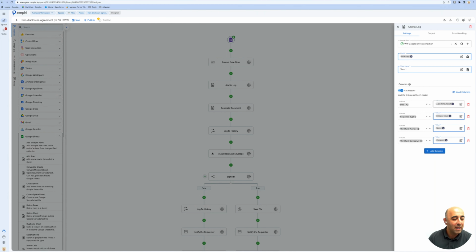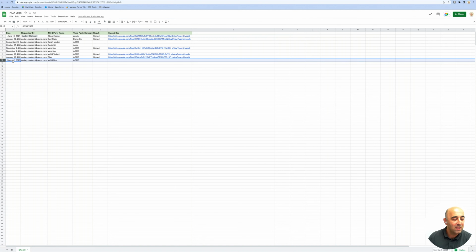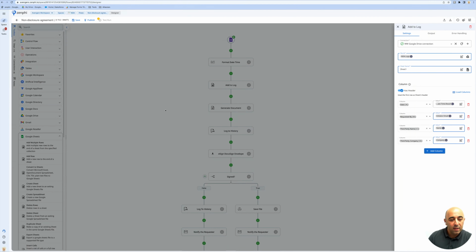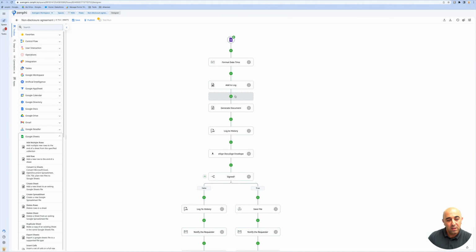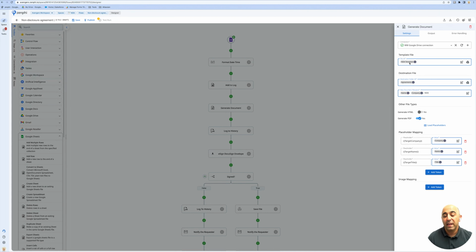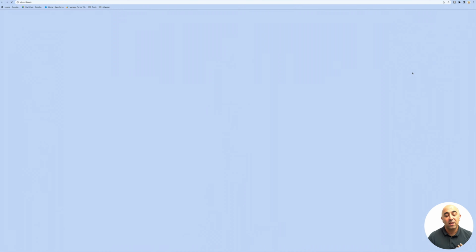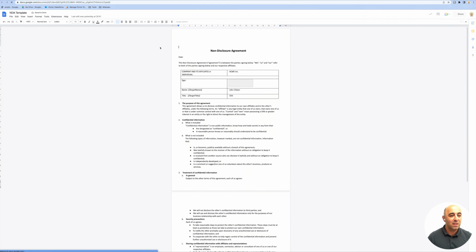So if I go back one more time, you can see column A is formatted like that. Then what happens? Once it's done, it continues to the next action. The next action we're saying we're using something really powerful called generate document. So it's using our NDA template, in our case a Google Docs template. Let me show you the template. It's just a standard template that we've got.